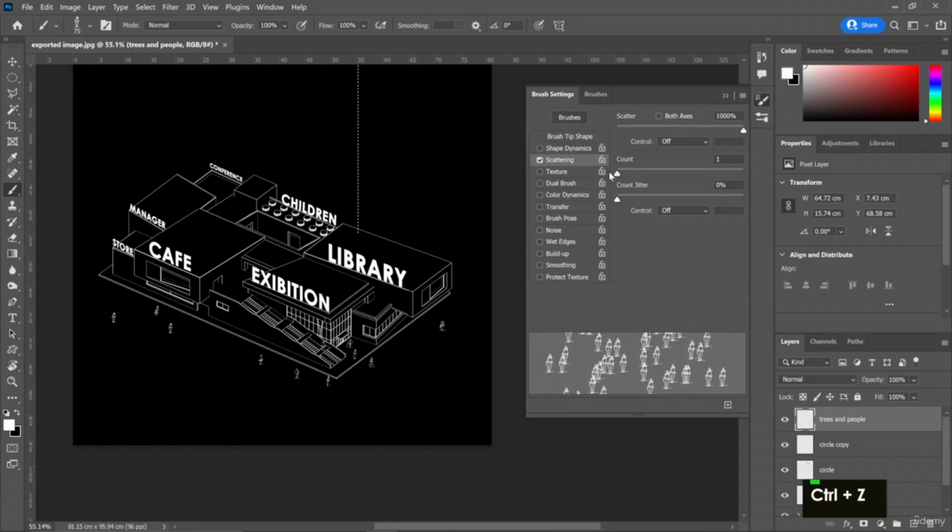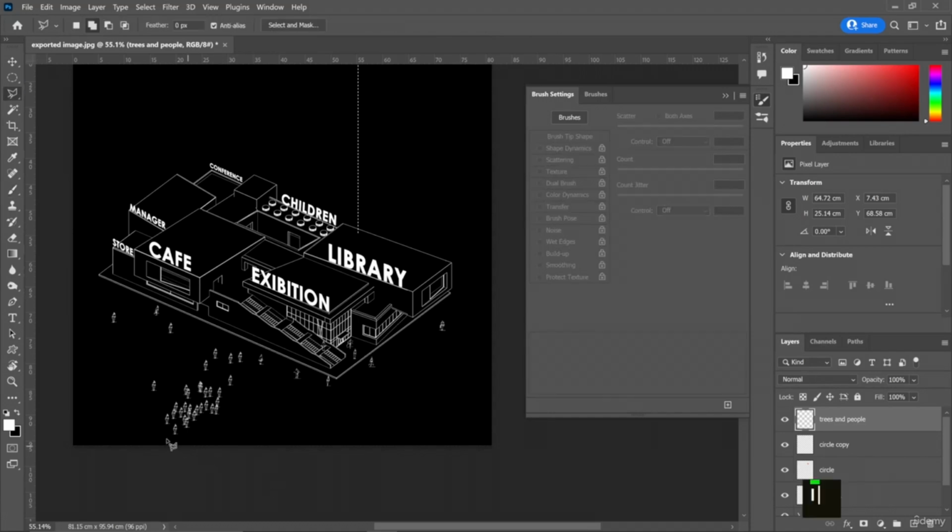So we can increase it and try to reduce as much as possible the amount of people so that you can remove them if you want. For example, this is too much, right?